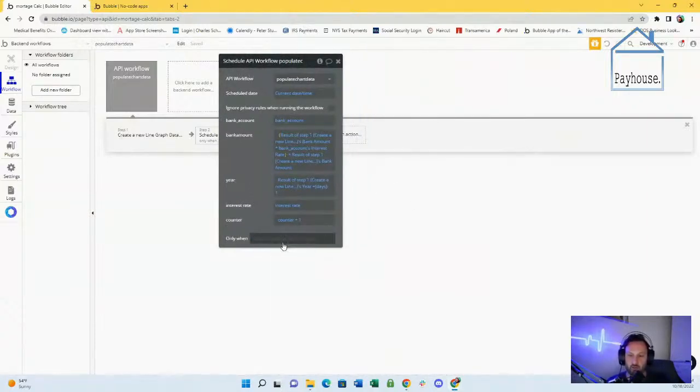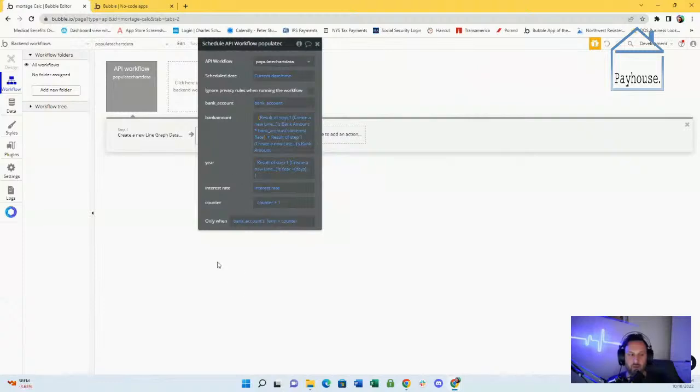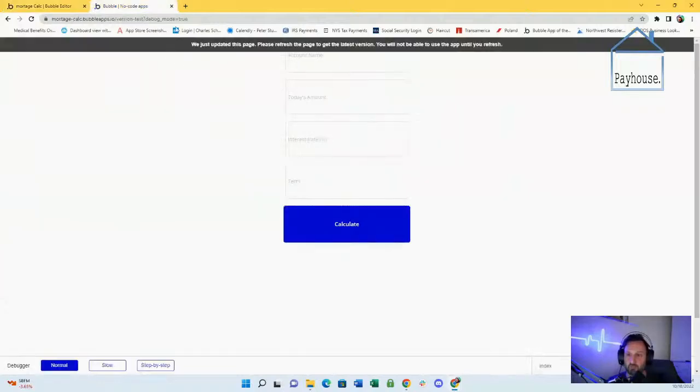All right, so the bank account's term is greater than the counter. The term is greater than the counter. Yes, because that's when we would want it to stop. If the counter is greater than the term, we would want it to stop. I think that this is probably the hardest part of getting a loop to work correctly: the condition on when it should stop. That to me is always the most challenging part.